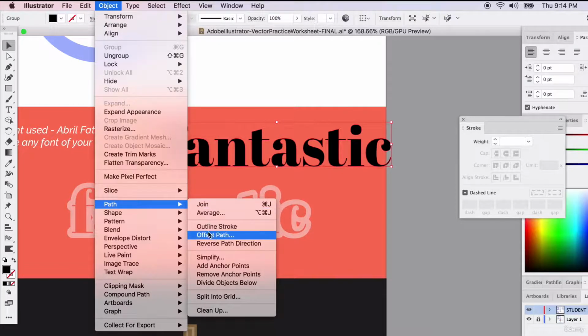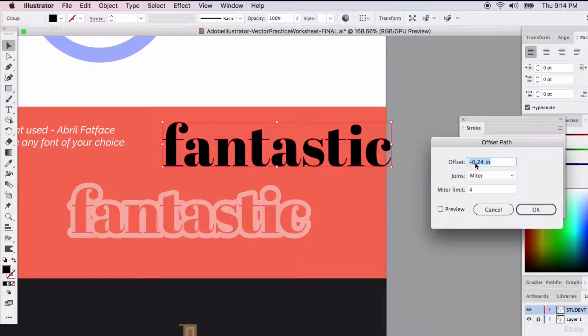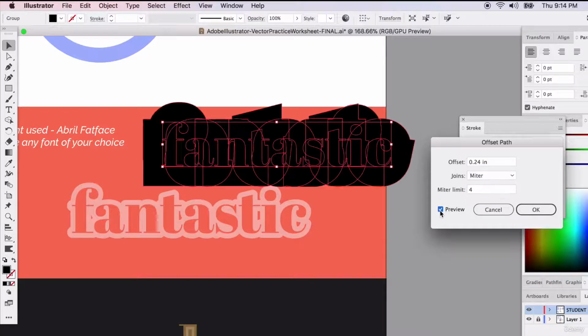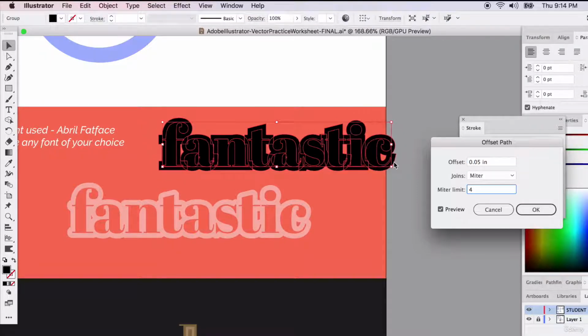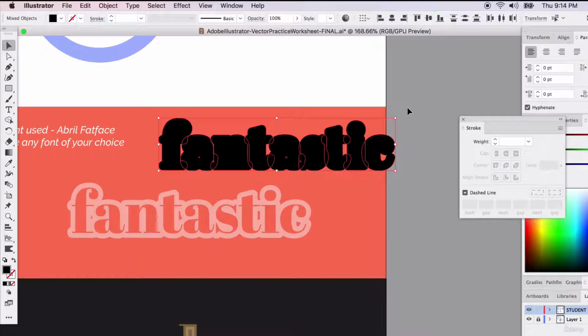So we're going to go Path, Offset Path. We want to expand it, so we want to remove that subtraction sign. Preview, and we're going to definitely bring that down a notch. Let's do 0.1. Let's do 0.05. And you'll notice that it has these sharp edges, and if you want that effect, great. But if you want a smooth border, just go down to Join and do a Round. So it'll round it off for you. We're going to click OK, and it's going to create 2 different layers.